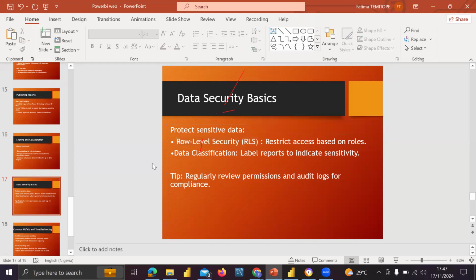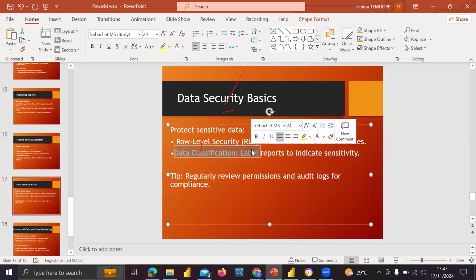Then we have data classification, then labeling reports to indicate sensitivity. You can carry this out in Power BI web. You can use sensitivity labels in Power BI web.